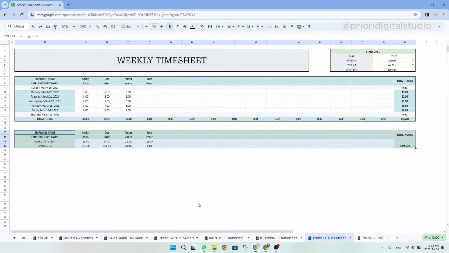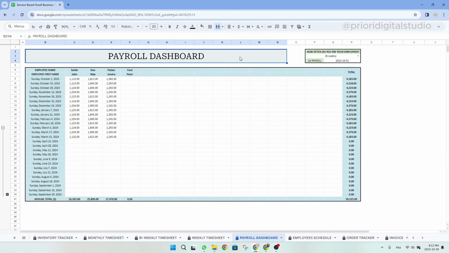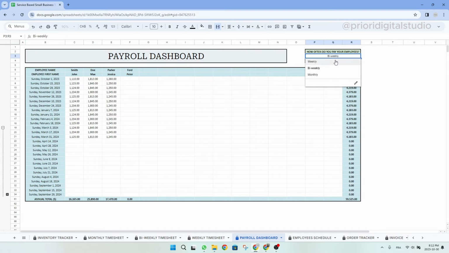So now let's have a look at the Payroll Dashboard. In this tab, you will be able to track your employee salary for the year. It could be the gross or the net salary. So first, you have to choose in the drop-down menu if you want to pay your employees weekly, bi-weekly, or monthly. Then add the date of the first payroll. So this could be depending on your financial year. Then you can start entering the data in the table.